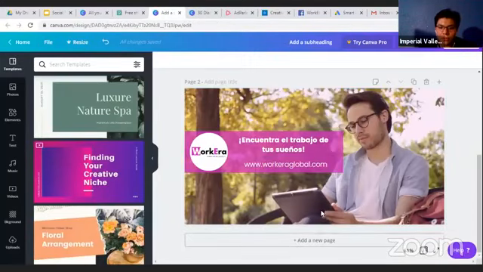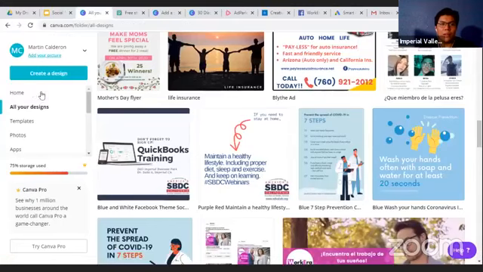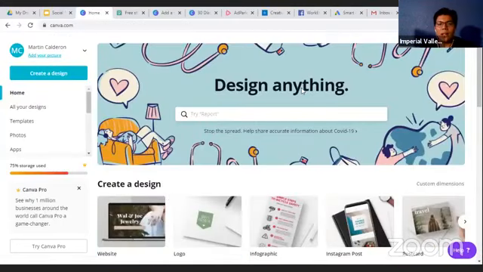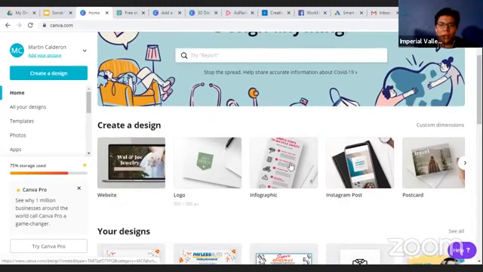Let's say this tool that I'm showing you is Canva. Canva is a free online software where you can design anything. It could be a Facebook ad, a website design, a logo, an infographic, an Instagram post, a postcard. So this is a free site, canva.com.